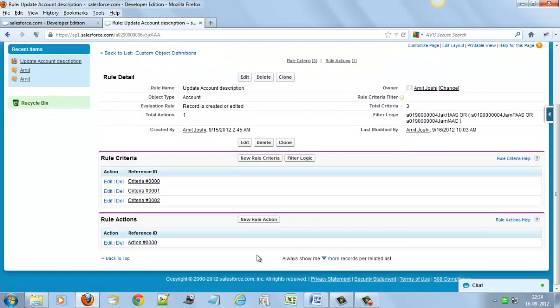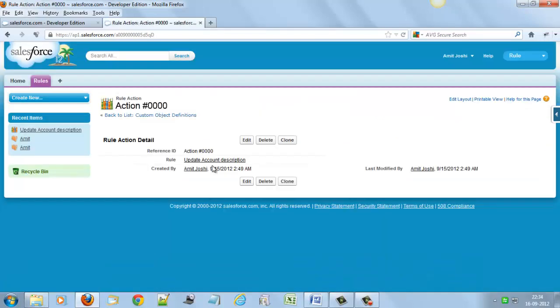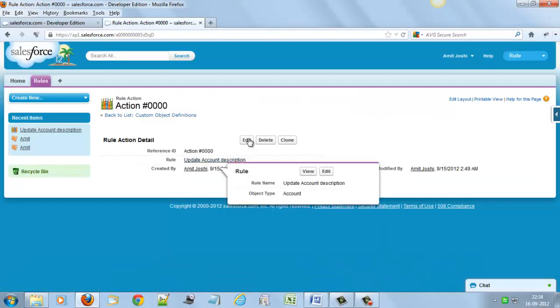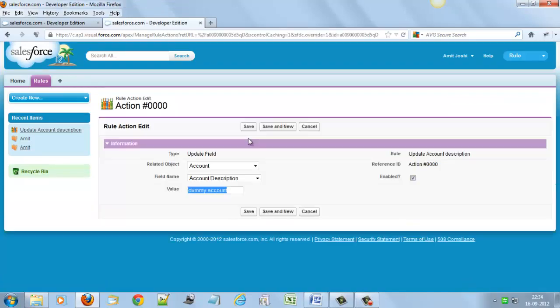Now let's open up the rule actions. So the rule action is to update the account description. So here the account description equals dummy account. So whenever the rule criteria is satisfied, the rule action will be executed and it will update the account description as dummy account. So now we are clear about the rule criteria and the rule actions.